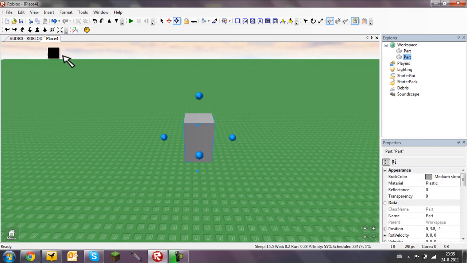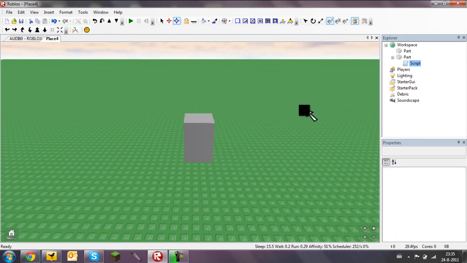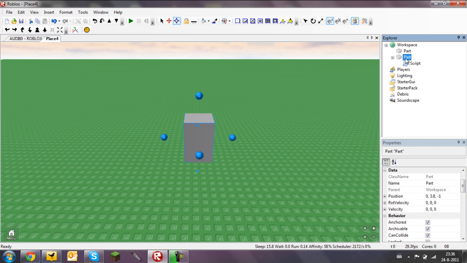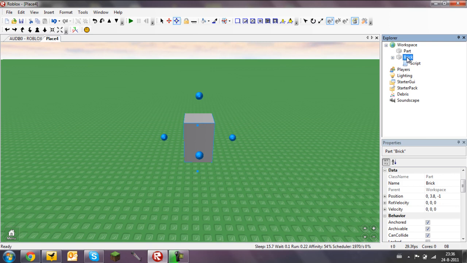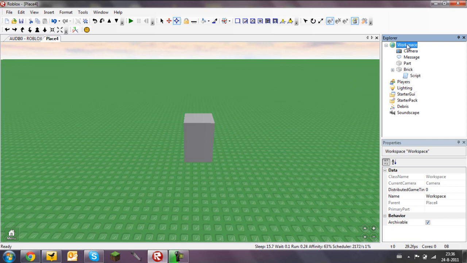Yeah. So let's get to the point. What am I talking about? Go to insert object script. What you need to know is that the script is now a child of this part. So let's give this part a name and call it brick, because I want it to be unique. So script is child, that means brick is parent. But this brick is also a child of workspace. So your workspace is a big parent of all the other things in your place.